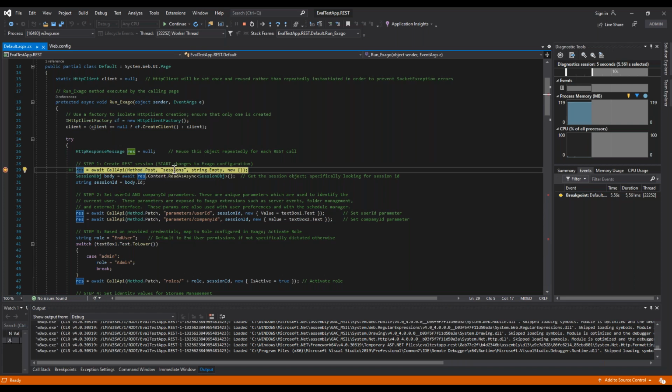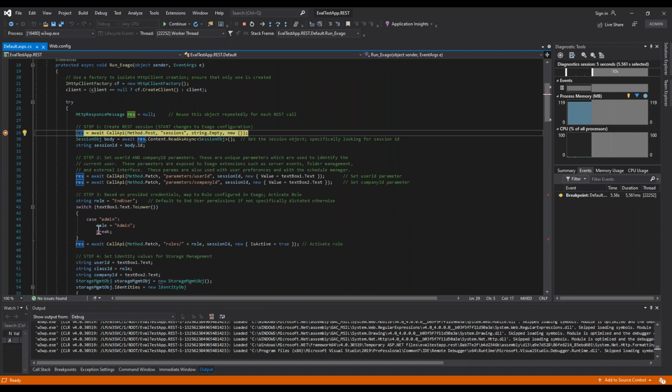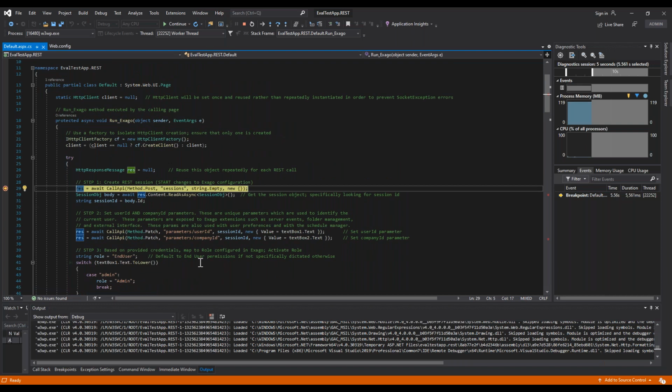Of course, we post to sessions to kick off the session creation. We're going to patch some parameter values. We've got an extra step with roles here, but we're going to set the identity values through storage management. It's a pretty basic implementation, like I said.